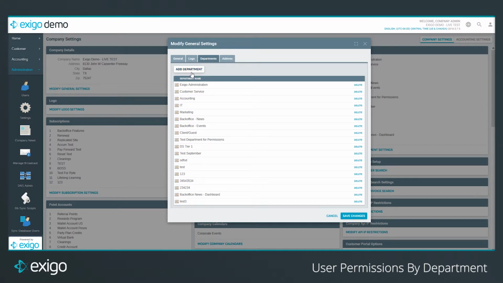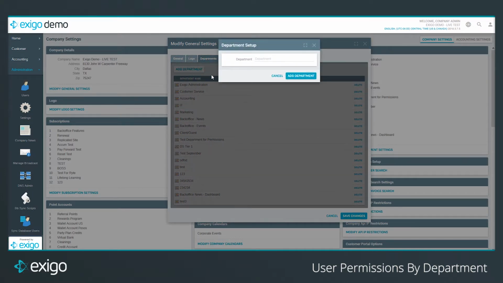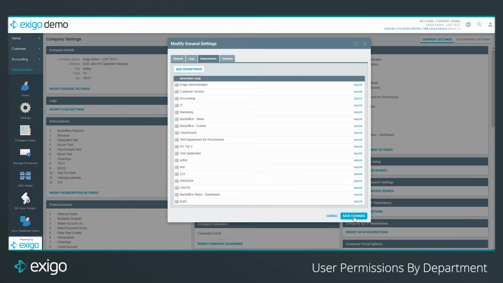Clicking on Add Department will display the following window. To add a department, simply type in the department name and click Add Department. Clicking on Save Changes will finalize the addition of the department.